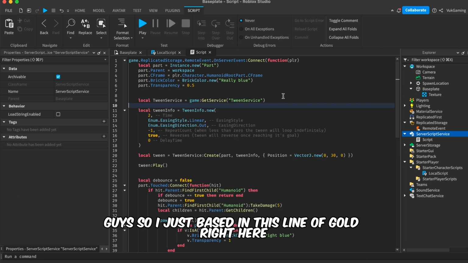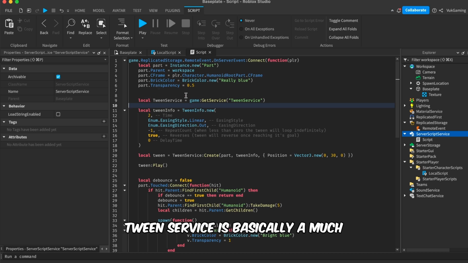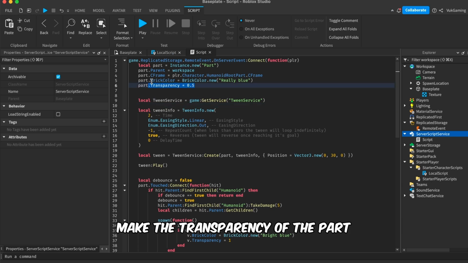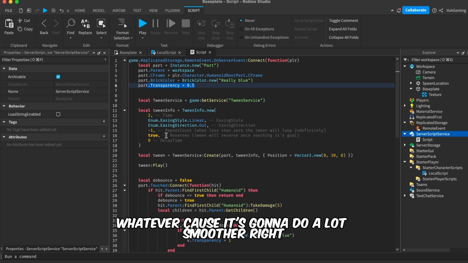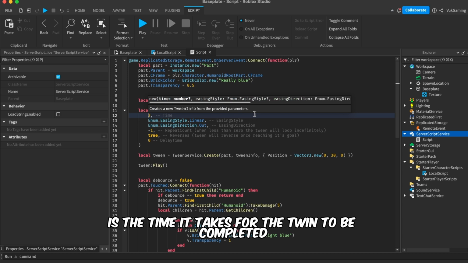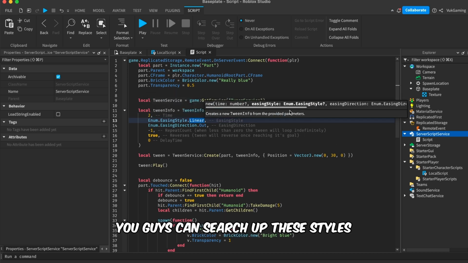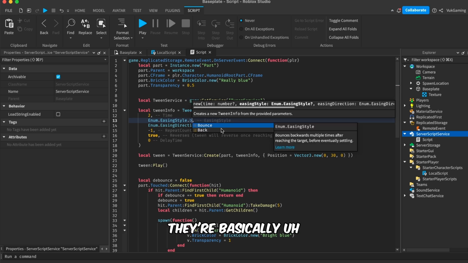Okay guys, so I just pasted in this line of code right here. I'm explaining to you what Tween service is and how we can utilize it. Tween service is a much more efficient way to size a part, change the transparency of the part, change the brick color, whatever, because it does it a lot more smoothly, right? Time right here is the time it takes for the tween to be completed. The style right here, you guys can search up these styles. We can do bounce, elastic, exponential. There are a lot of these styles.